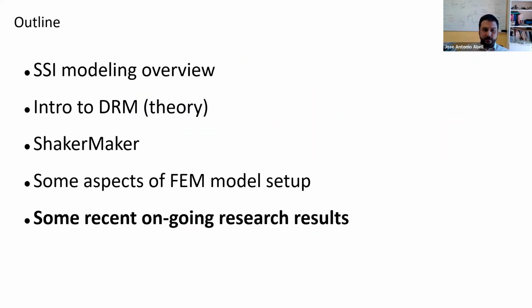And finally, I want to show you guys some ongoing research results where I've used this whole platform. These are results that I've just gotten this last month. So these are very recent, and I haven't published any of this. I'm going to be showing some of this stuff in the World Conference of Earthquake Engineering in Milan next year. And of course, I intend to publish some of this stuff.